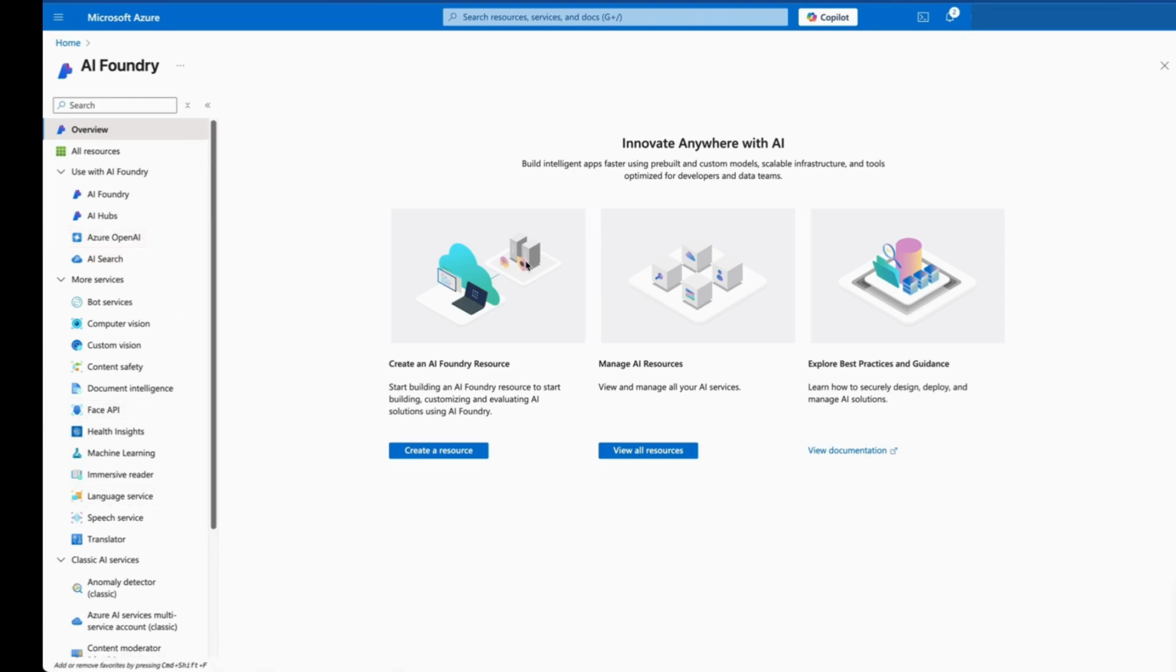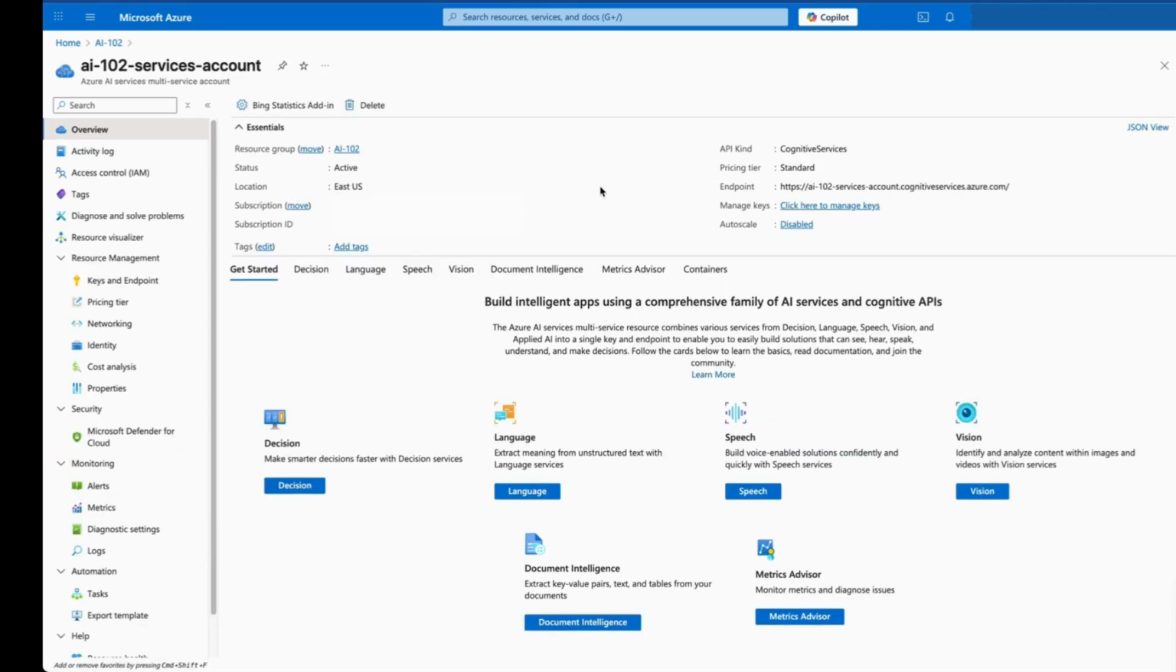So there are two ways to create these services, especially the traditional services that I'm talking about. You can create these services as an individual service or an individual instance, or you can create something called a multi-service account. A multi-service account is basically a single account using which you can perform most of these services. As you see here, it has decision, language, speech, vision, document intelligence, and all those. So let's see them one after another.